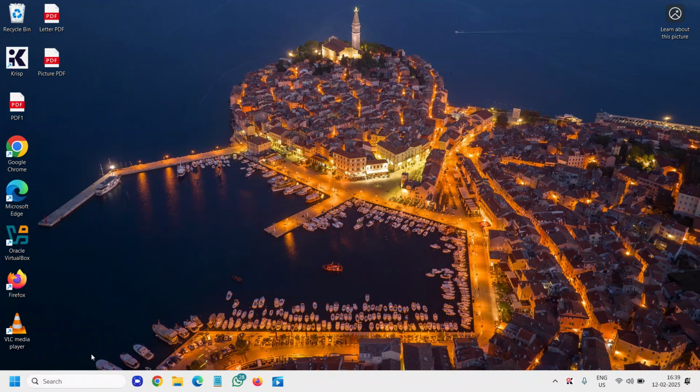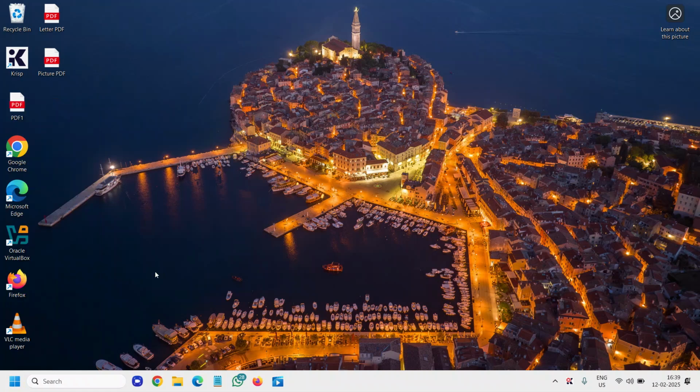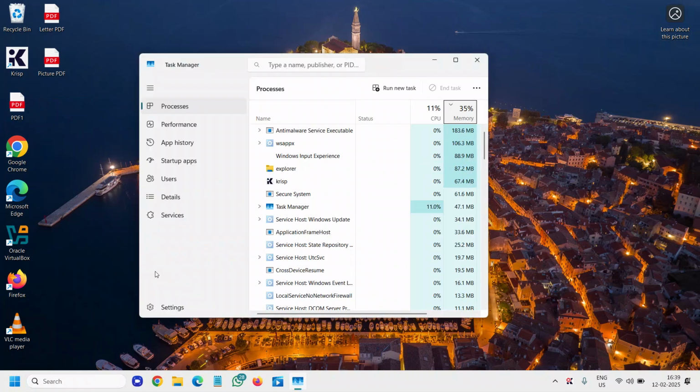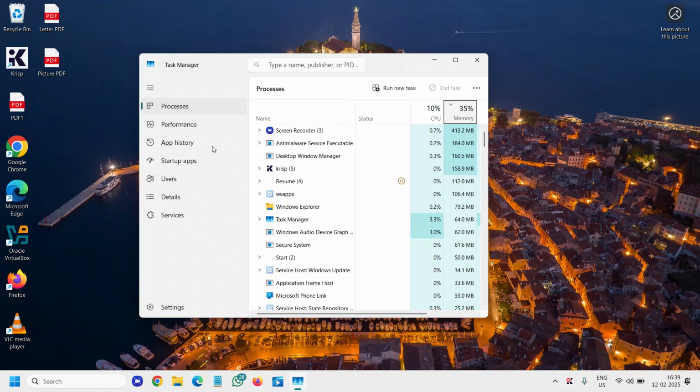You can open the Task Manager by right-clicking the Start icon and clicking on Task Manager. There are other ways as well through which you can open it, like pressing Control, Shift, and Escape together, and it will open up the Task Manager for you. And here you can go to Processes, the very first tab.